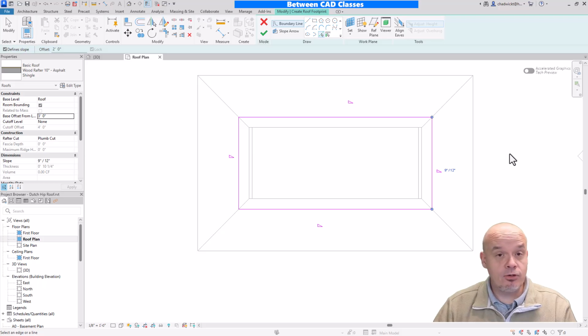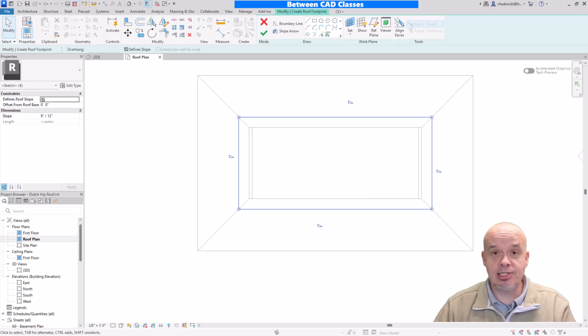Now you'll remember the first roof had a slope of 6/12. So I'm going to escape a couple of times to get out of that tool. Click and drag a window to select those 4 lines and adjust the slope to 6 and enter so that I get 6/12. I'll go ahead and escape to deselect these.